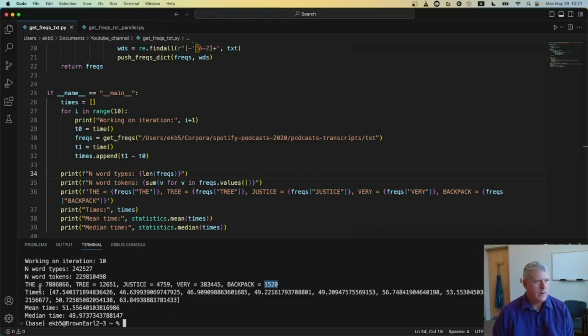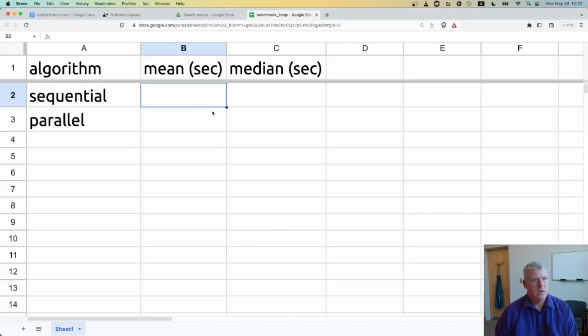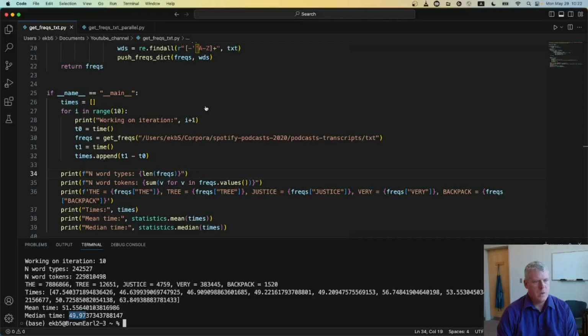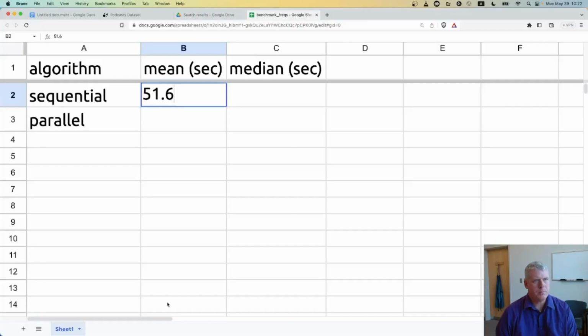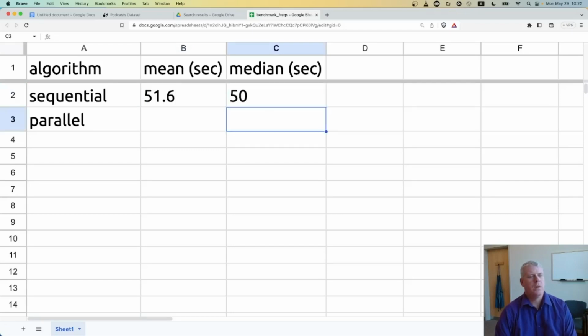And then here are the times of the 10 trials. We have a mean of 51.6 seconds and a median of 49.9. We'll round up to 50, I guess. So let's record those real quick: 51.6 there, and 50.0 there. Okay, so those are the times for our sequential run.